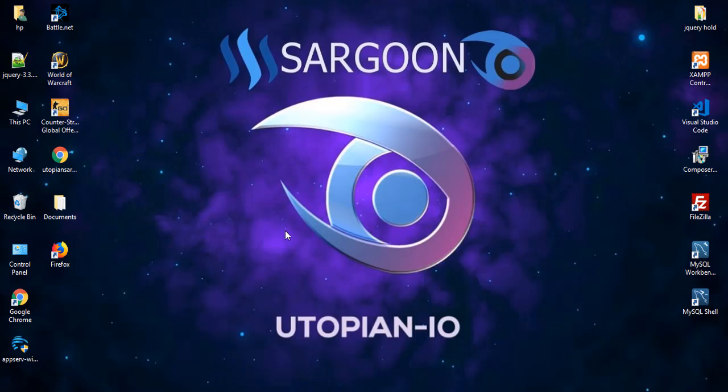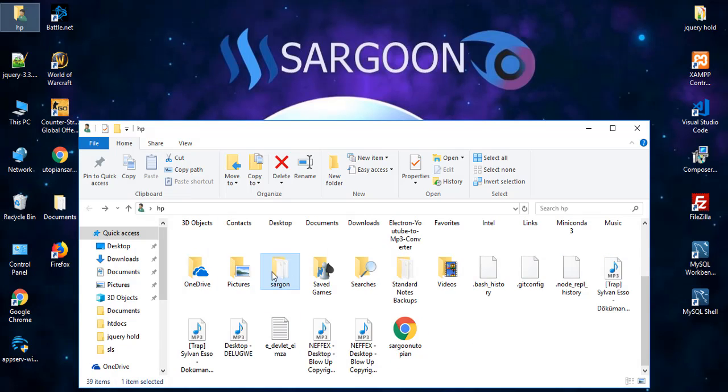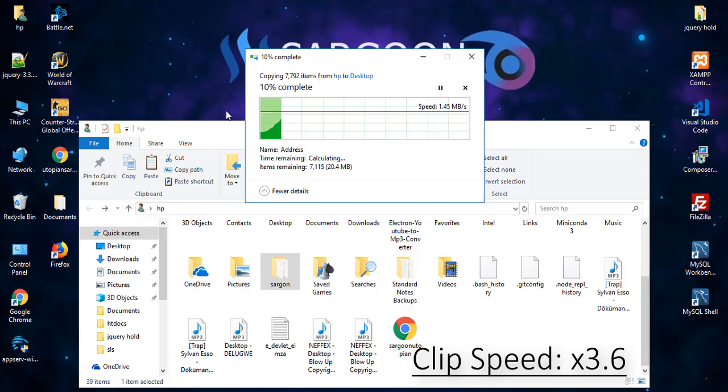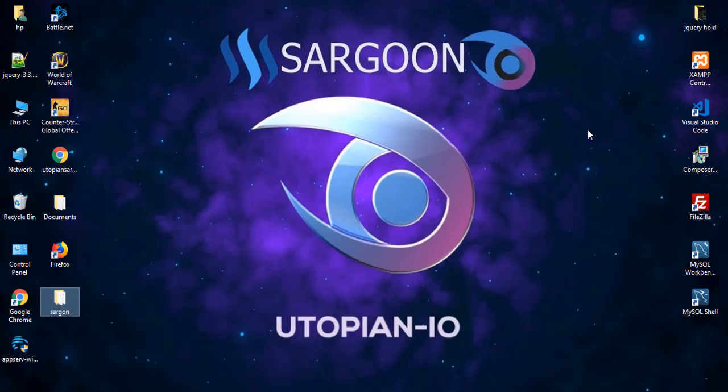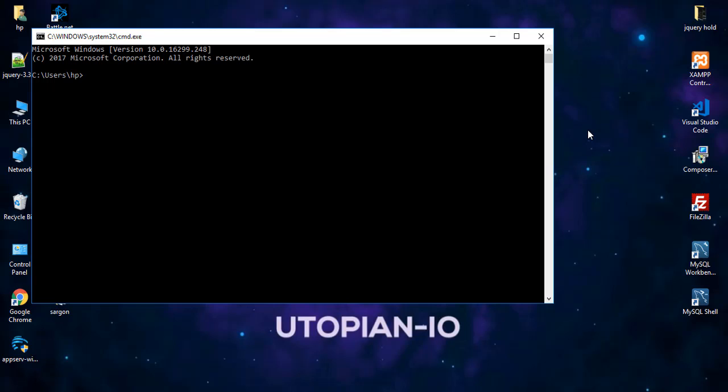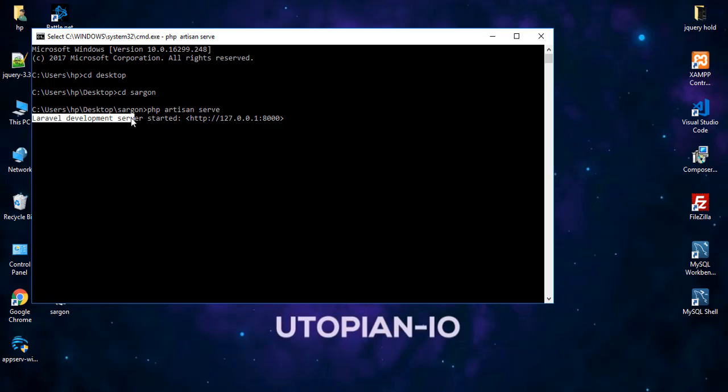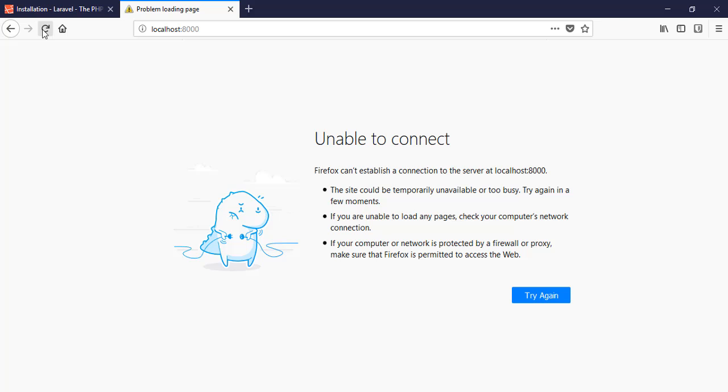Firstly, we have to get the file to the desktop. Sargon is here and paste here. Okay, and we need to go to cmd and we need to write cd desktop and cd Sargon. Okay, and php artisan serve. As you can see, our Laravel development server started at 127.0.0.1 port 8000, and back to our browser and refresh this page.